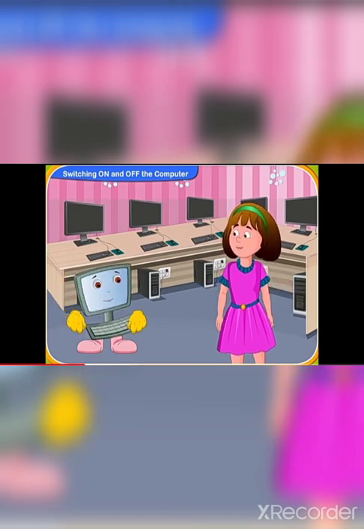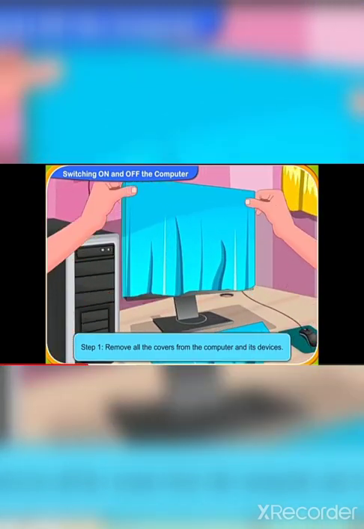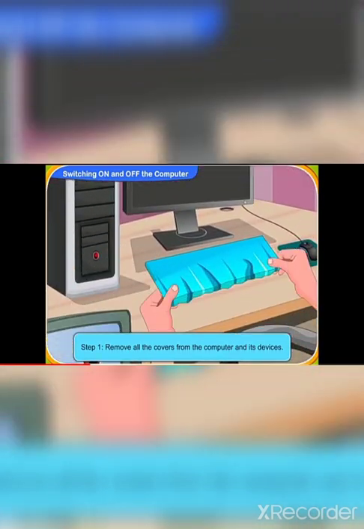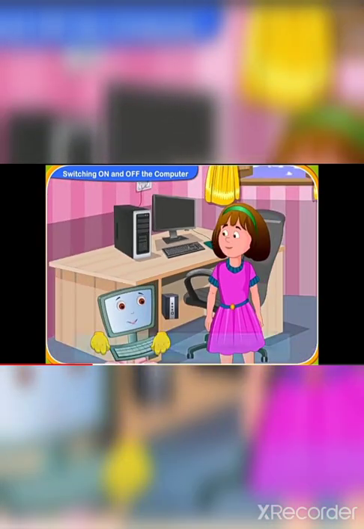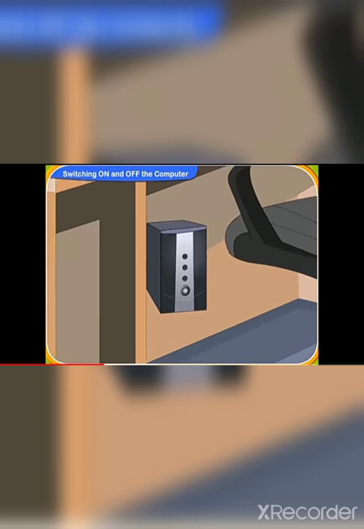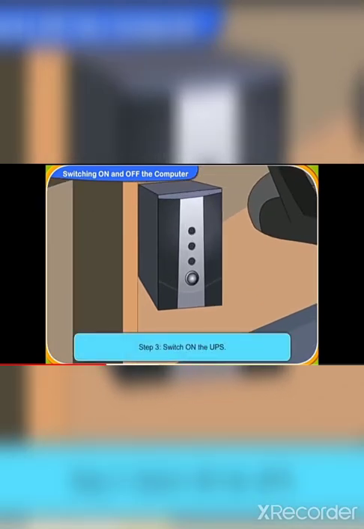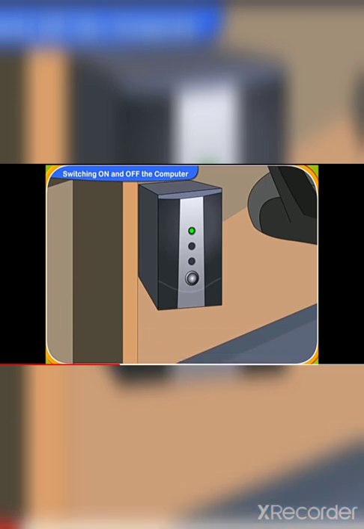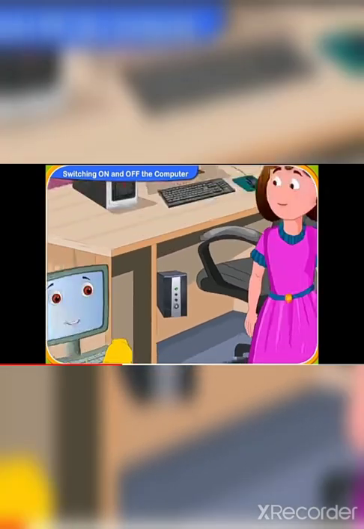Yes, Clicko. First, remove all the covers from the computer and its devices. Now, switch on the main socket button on the switchboard. Yes, I have pressed the switch on. Now, switch on the UPS. Yes, I have pressed the UPS button on. Look, a green light is glowing in the UPS. Yes, the UPS has powered up now.